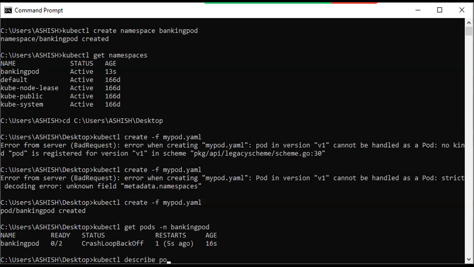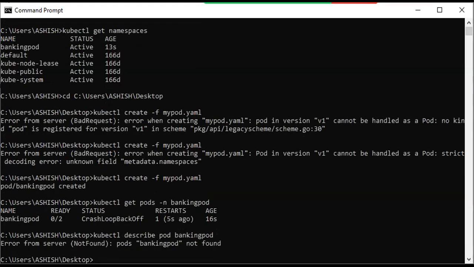describe pod banking pod. Okay. So -n, because it is not in the default namespace.